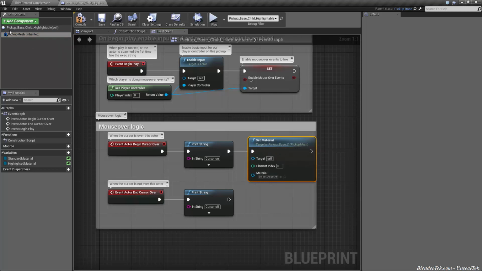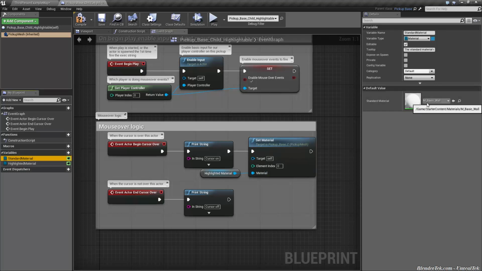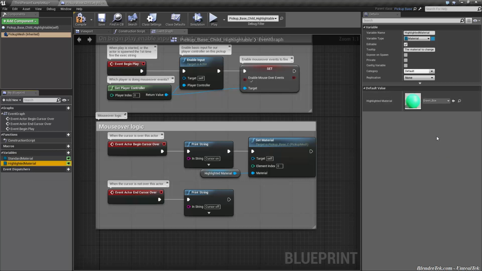So that means we're affecting this inherited pickup mesh. So the material we want to set it to on mouse cursor over is highlighted material. Now before we go any further, standard material we set to basic wall, but highlighted material we didn't set at all. So let's set it to our green box material.